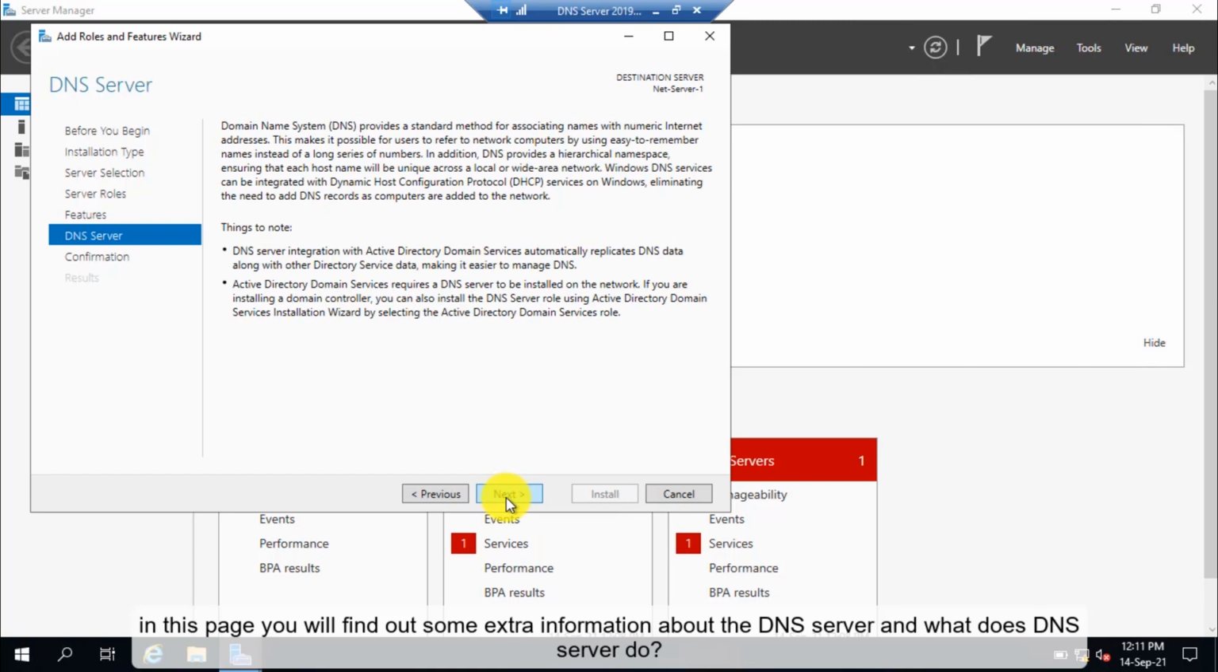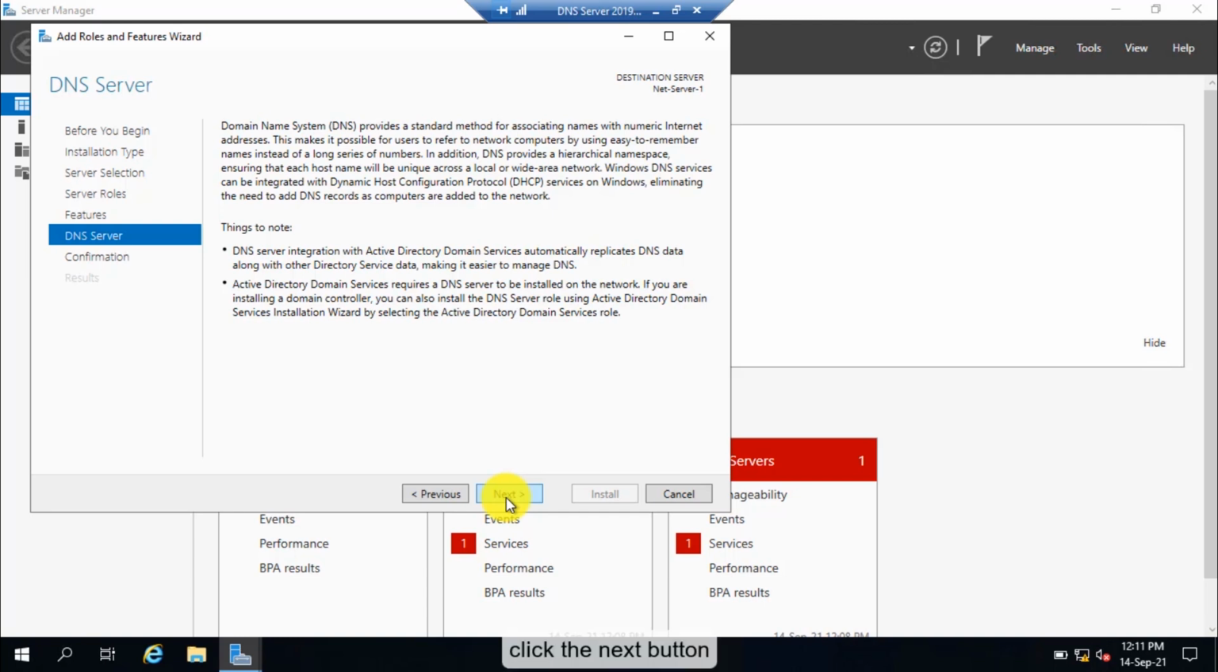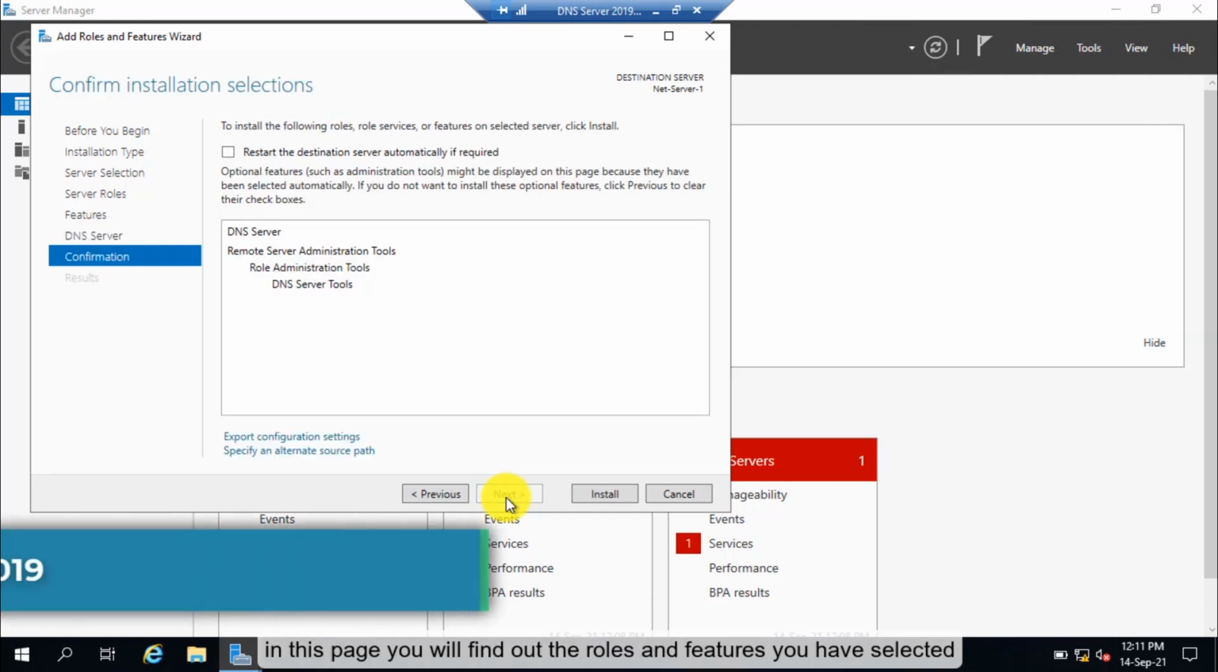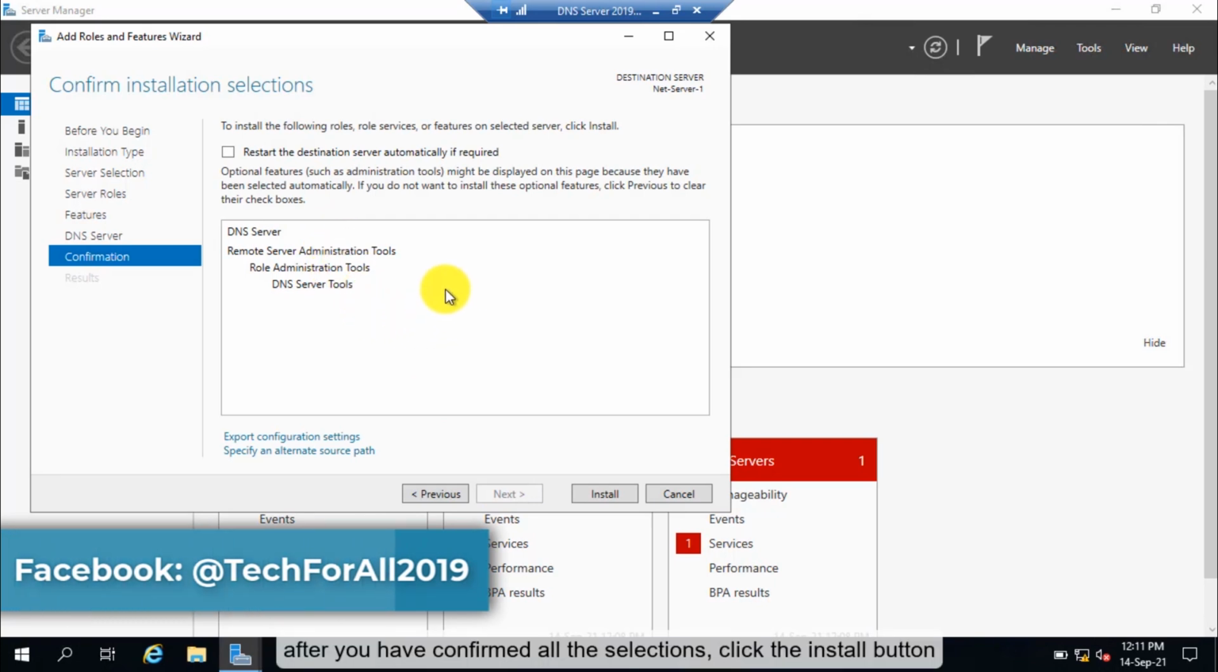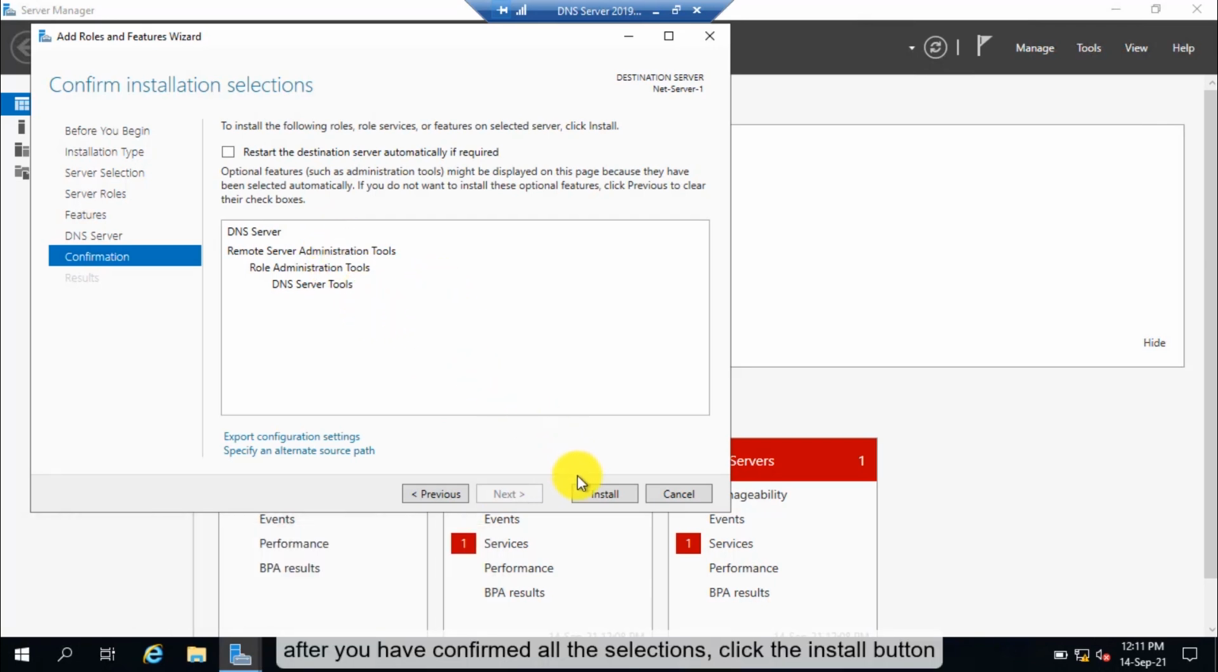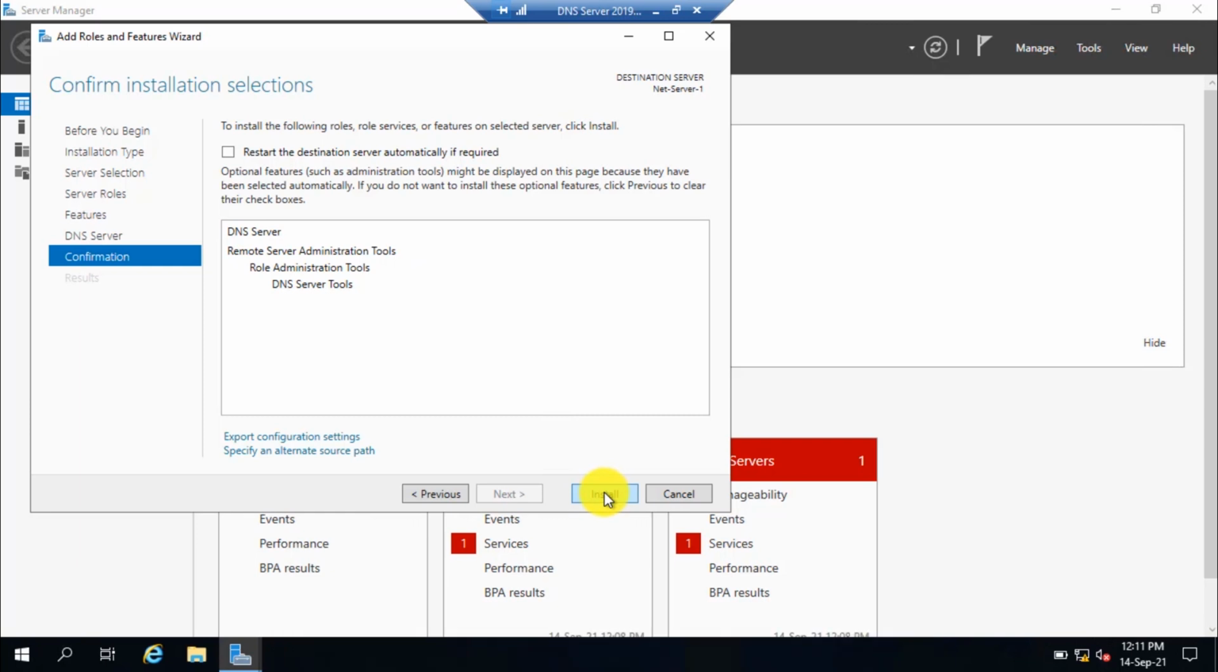In this page, you will find some extra information about the DNS server and what the DNS server does. Click the Next button. In this page, you will find the features and roles that you have selected. After you have confirmed all the selections, click the Install button.